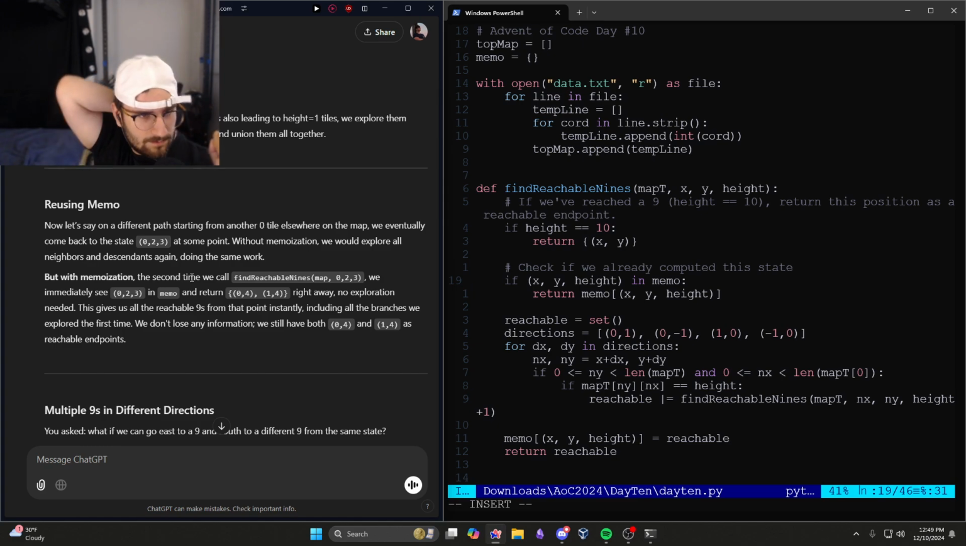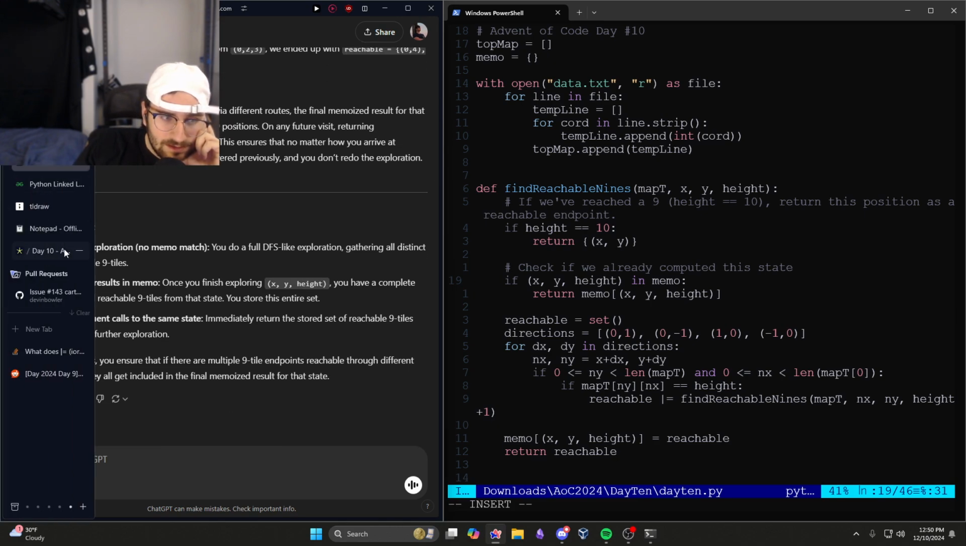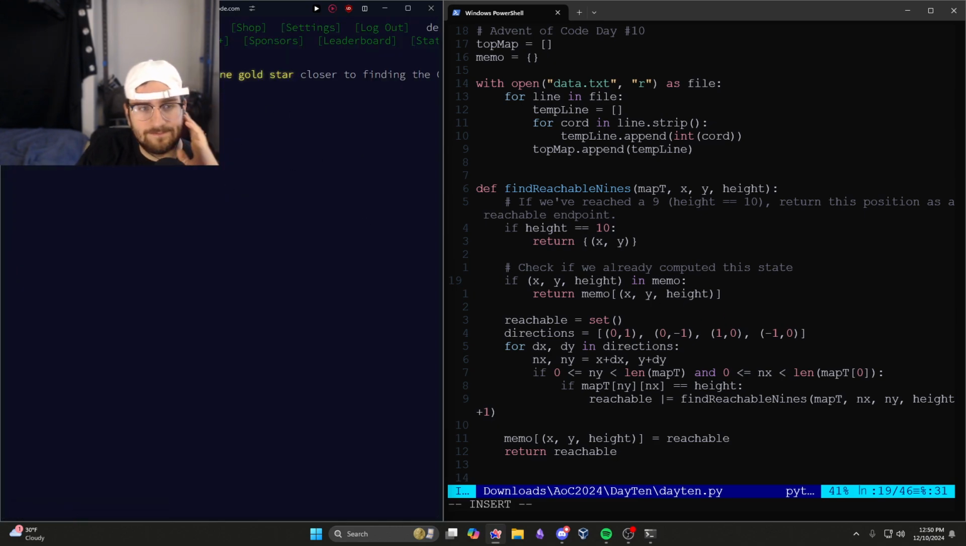Okay, I see. I see. You union everything that you found, and then later on, if you're on a different path and you find the same one again, it's already in memory, so you know right away if it's going to lead to a 9 or not, so you don't have to recompute it. Smart. Okay, part 2.